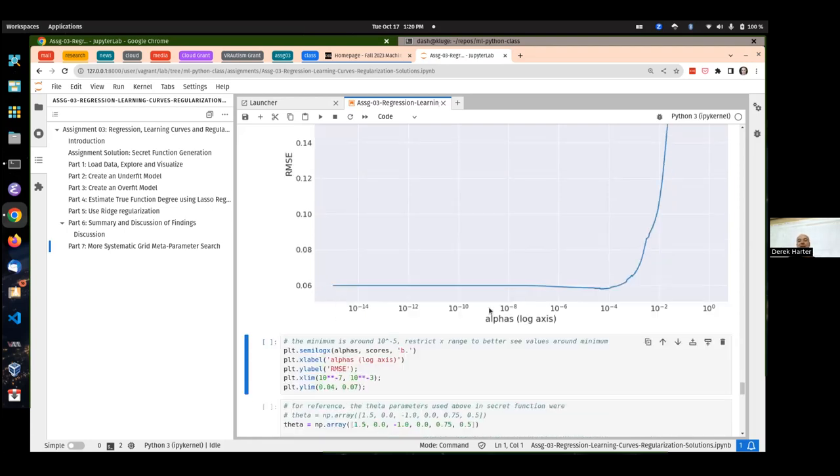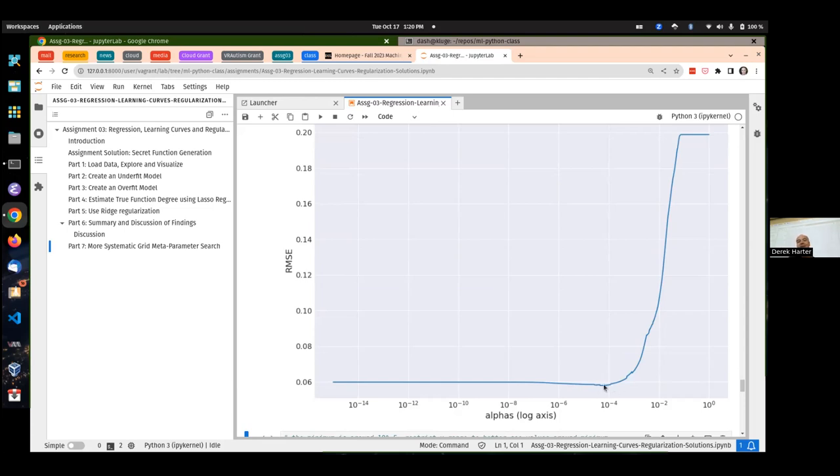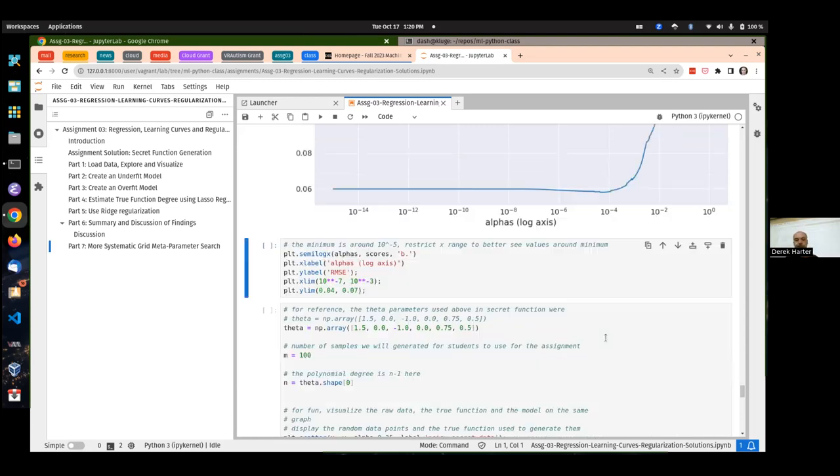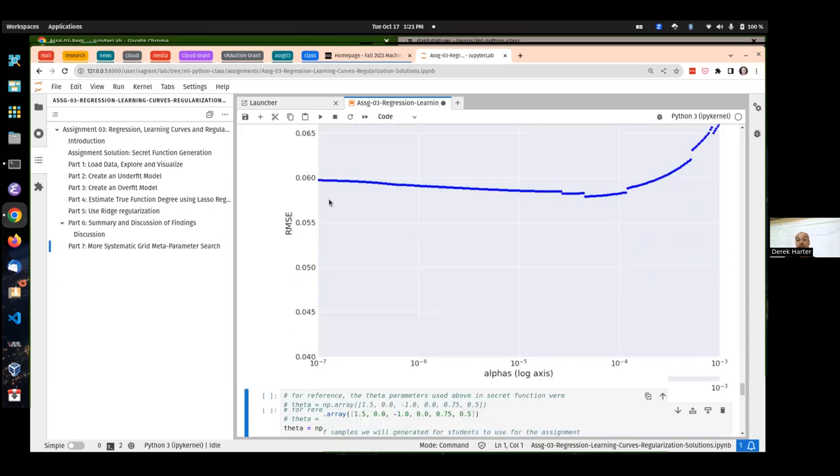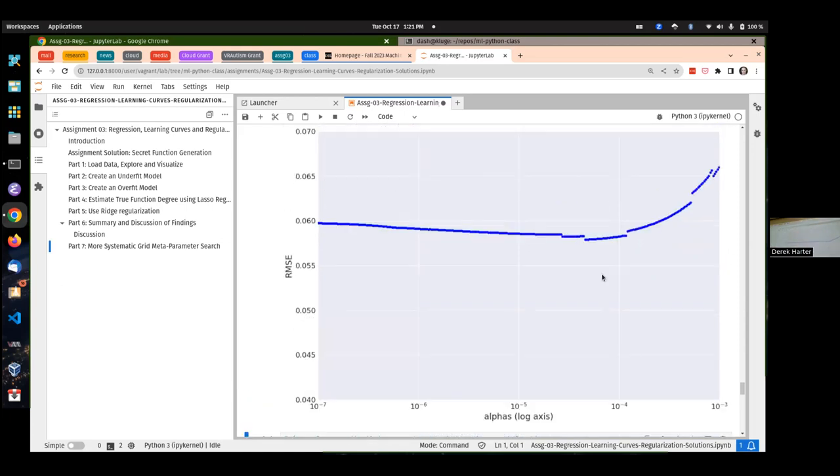But in that range from 10 to the negative 15 to 10 to the zero, there is a little place where you get a bit of a minimum, an optimal location for the alpha, right? So here we're plotting the different values of alpha for regularization with the cost that was achieved at each one of those using cross-validation, right? It's a little bit tough to see, but visualizing correctly is a good skill to learn or to appreciate. We're really interested in that place where the minimum is happening, where we're getting the best RMSE value for alpha. It's happening somewhere right here, between 10 to the negative 4 and 10 to the negative 5.